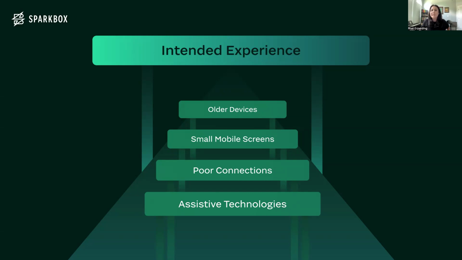And one more obstacle that sometimes people overlook is that users might require assistive technologies. There is a whole world of technologies out there beyond just screen readers and keyboard navigation. There are so many different types of assistive technology out there that users might prefer or require. So that's another way that your user might not be experiencing your site the way that you intended them to.